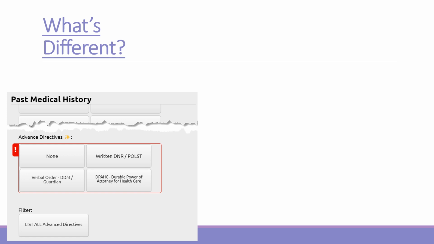Past medical history, advanced directives is now required. You see there is a 6-pack button at the bottom. I picked the most common 4, but because there's more than 6, I shortened it to as short as possible.